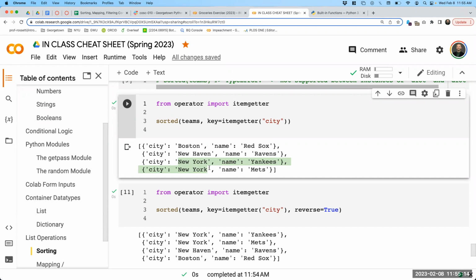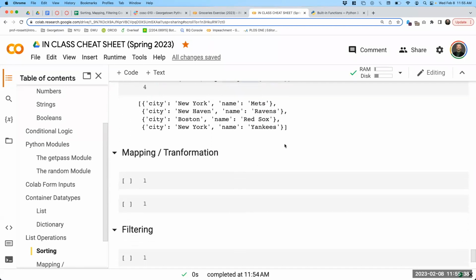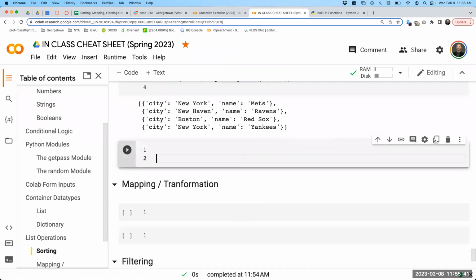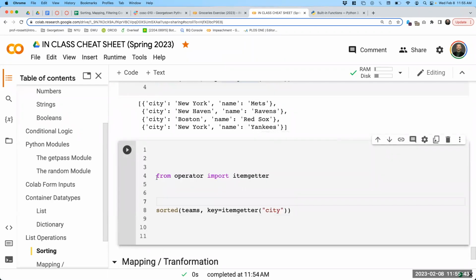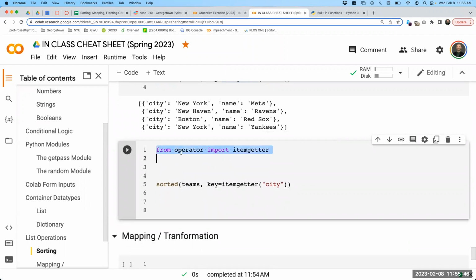What you should know is that this key parameter takes either the itemgetter function, or we can write our own function to specify how to sort. So this is like the most advanced version of sorting that I'll show you. If we want to sort by city, then name, for example, to make sure Yankees is last and Mets is second to last, we're going to need to use our own function. So we'll define our own function. By the way, I'm just repeating these imports, but if you had done this import once, you only need it once. I'm just giving you a complete example each time.